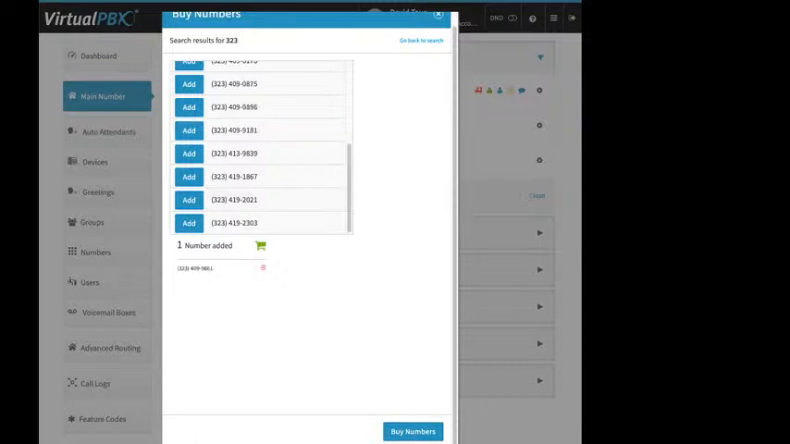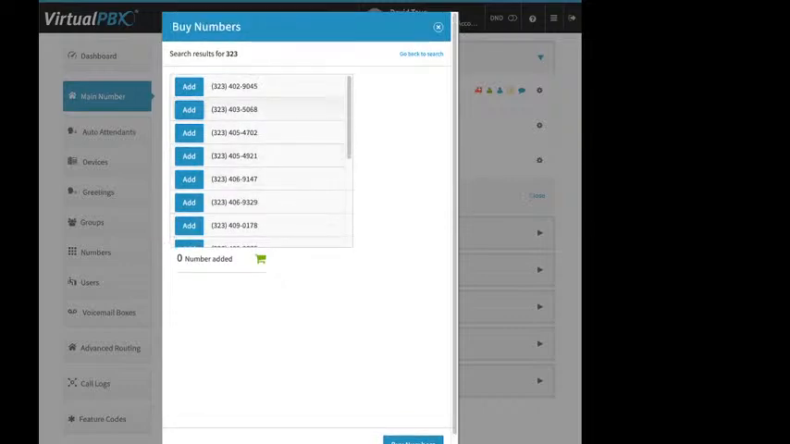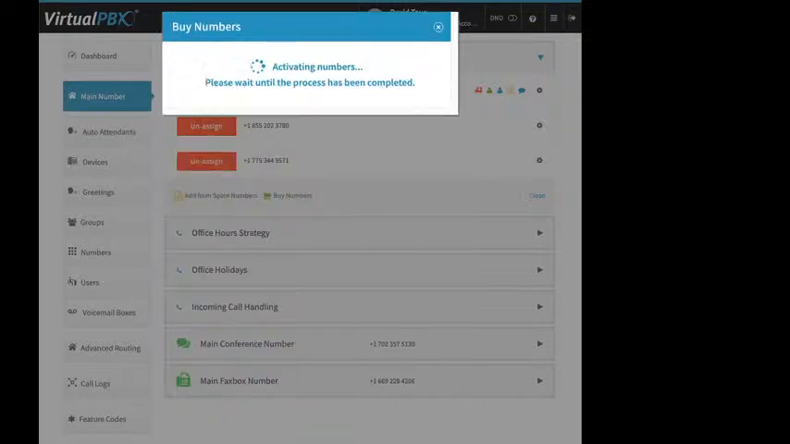You can add one or more. You see the little one there, it's in the cart, shows you the number. I can remove it from the cart if I decide I don't want it after all, or I can add a different one if I want. And when you do that, just click on Buy Numbers. It's actually adding it to your account. It's verifying the number was actually still available, and then saying, okay, it is. Now I'm going to add it to the account and activate it for you. This does take some time.